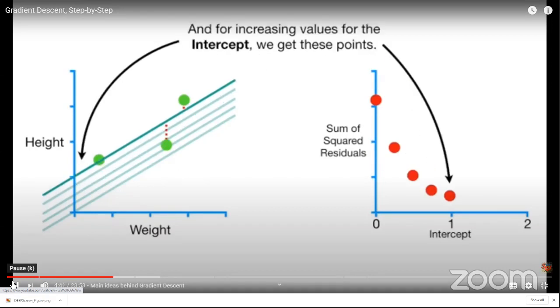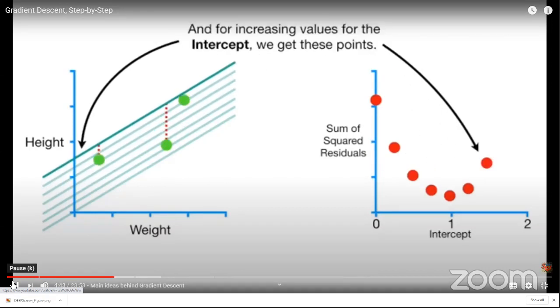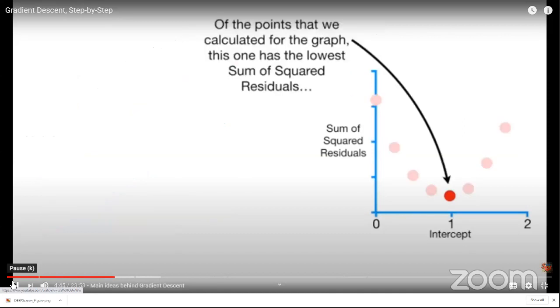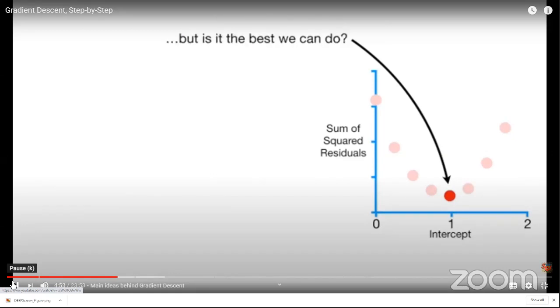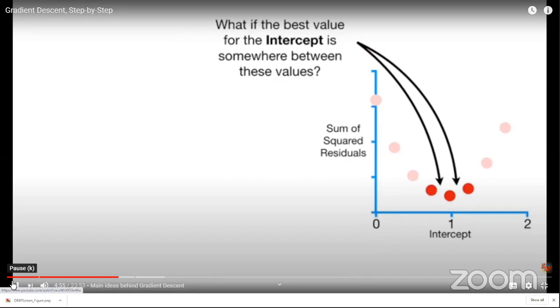And for increasing values for the intercept, we get these points. Of the points that we calculated for the graph, this one has the lowest sum of squared residuals. But is it the best we can do? What if the best value for the intercept is somewhere between these values?